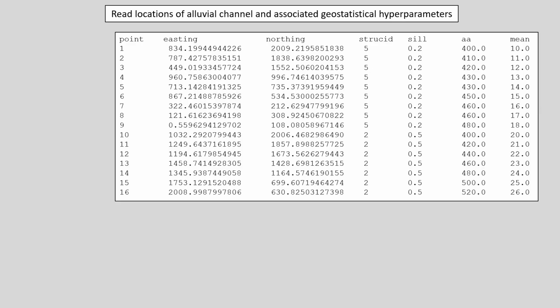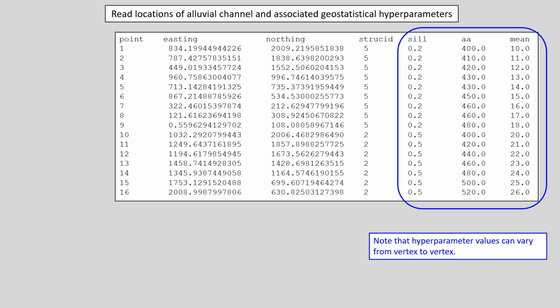Once again, simple text files. Here we've got a text file in which we have the coordinates of every vertex of our alluvial skeleton. Integer denotes whether we're looking at the left or the right hand skeleton. Remember, we've got two skeletons which permeate our model domain. Here are the geostatistical hyperparameters: SIL, correlation length, mean value of the hydraulic property. Note that these vary from vertex to vertex, so our alluvium, like our host material, is going to be characterized by spatially variable geostatistics.